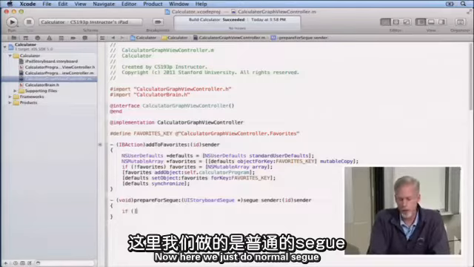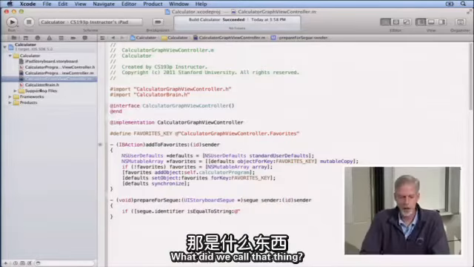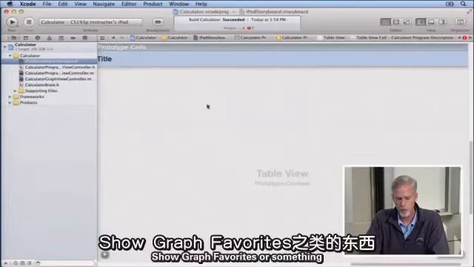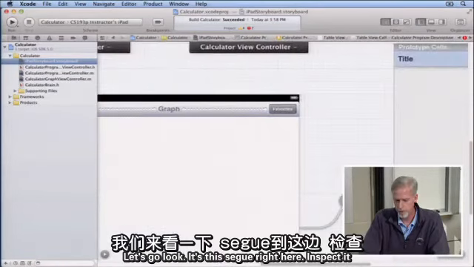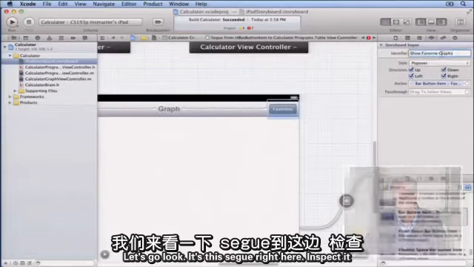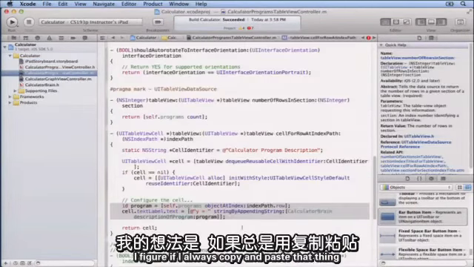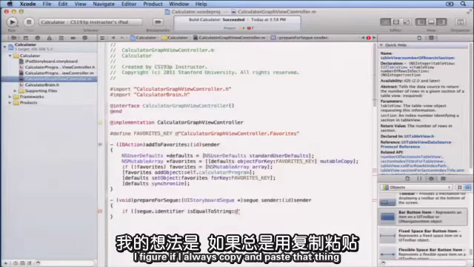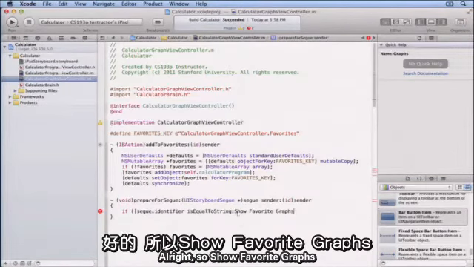Here we just do a normal segue. If segue.identifier is equal to the string... what did we call that thing? Anyone remember? Show graph favorites or something? Let's go look. It's this segue right here. Inspect it. Show Favorite Graphs. I always like to go back and copy and paste. I figure if I always copy and paste that thing, I'll never get it wrong. Of course, then if I change it later, I get screwed. But anyway, so Show Favorite Graphs.